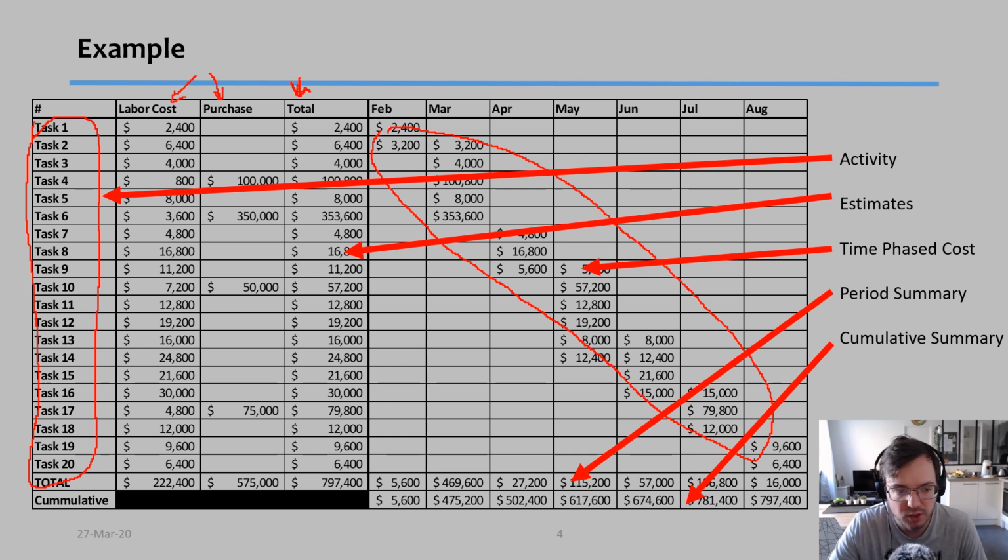Then on this first line at the bottom, sorry for my drawing skills on the mouse, they are horrible, we have our period totals. And finally the very last line that we have over there is the cumulative summary. And the cumulative summary basically will tell us how much we have spent so far in the project.